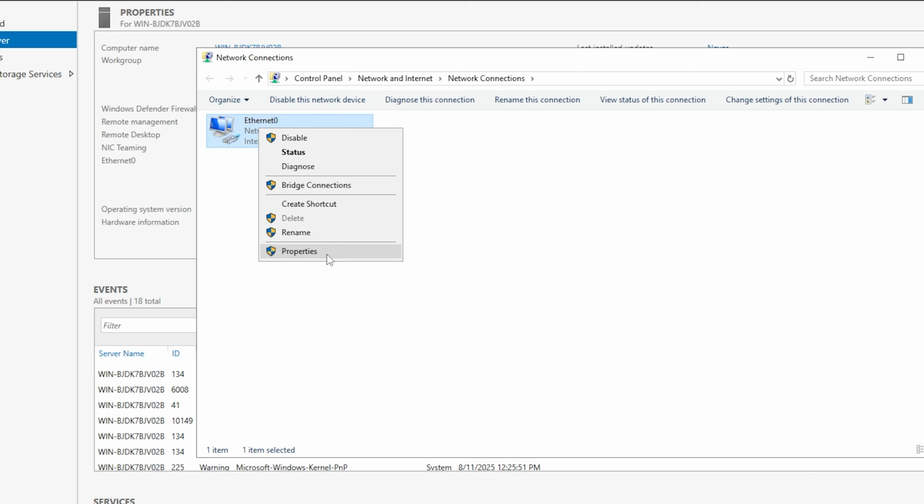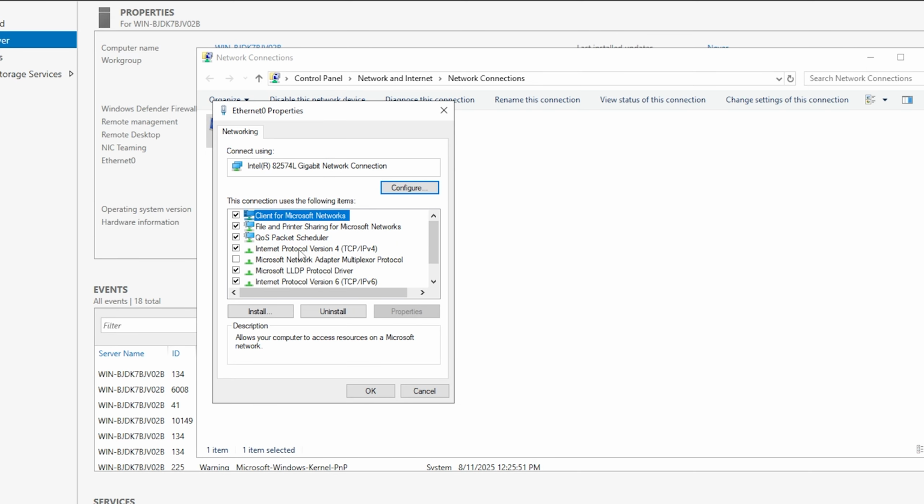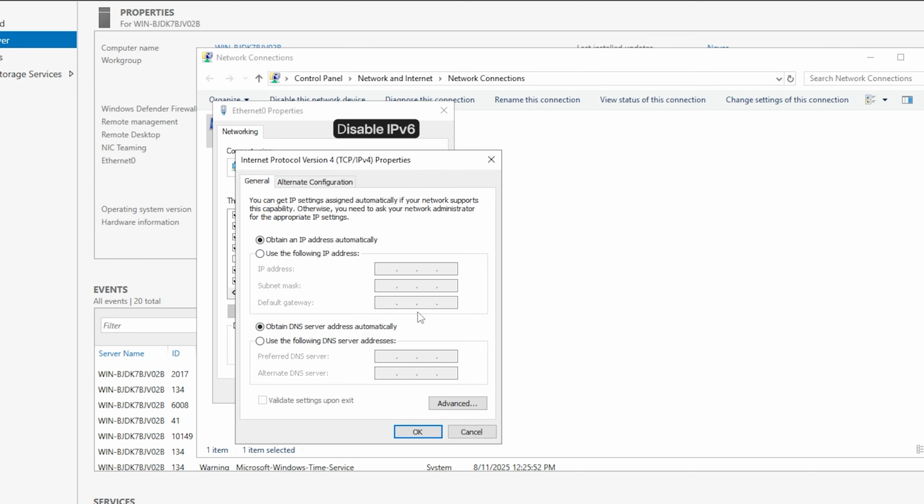Let's go to properties, IPv4, and use the following IP address. So let's give it an IP address of 192.168.1.100. Our subnet mask will be 255.255.255.0, and default gateway will be my router.